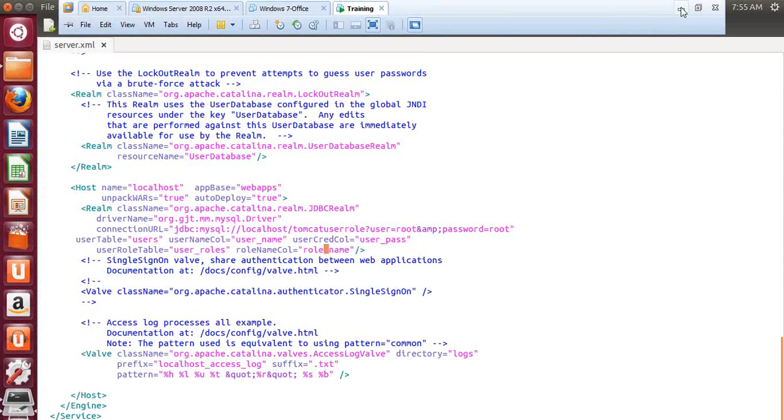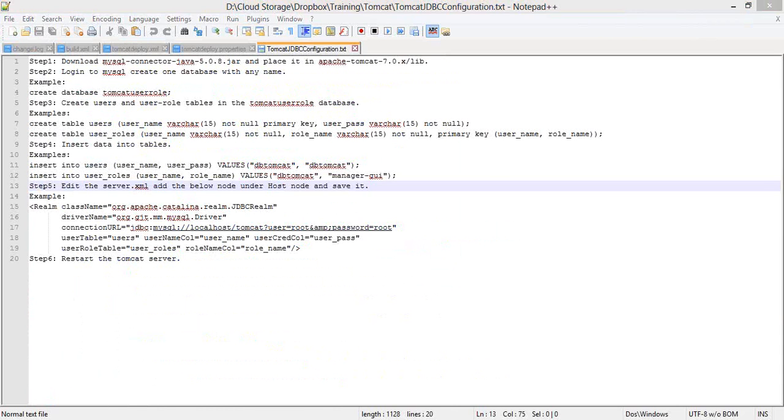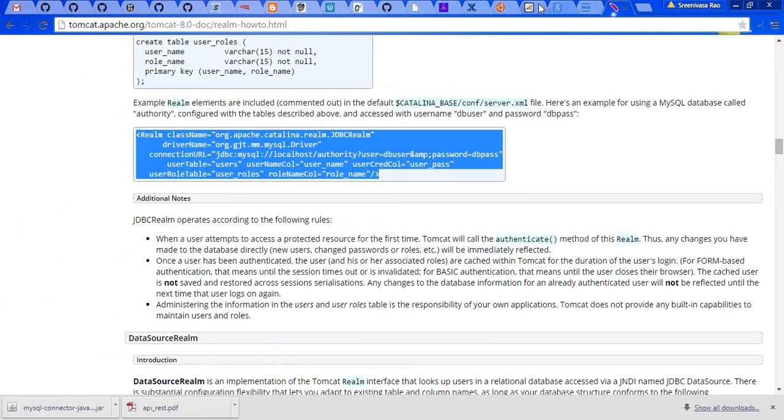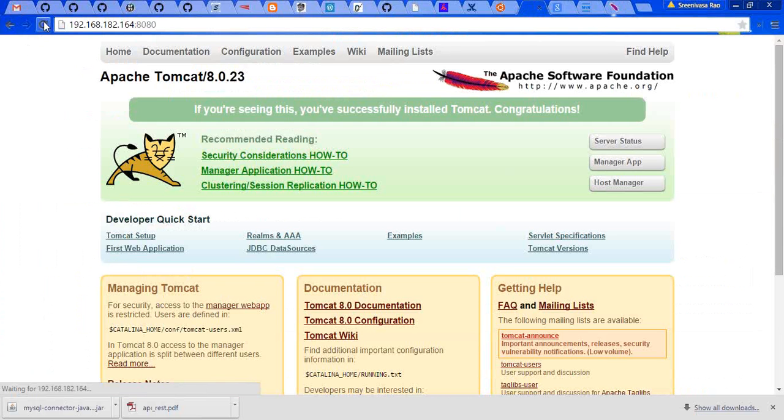So we can have one realm or we can combine with others. Okay, I will come back to that.